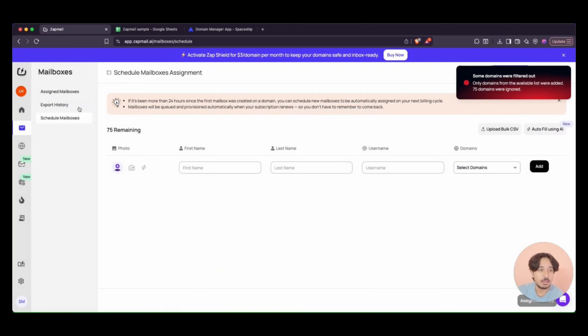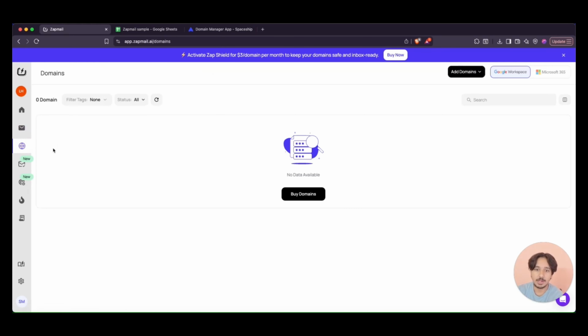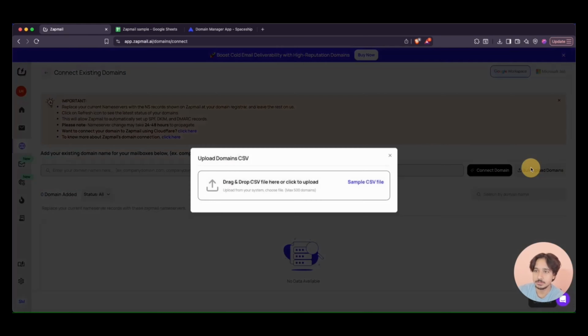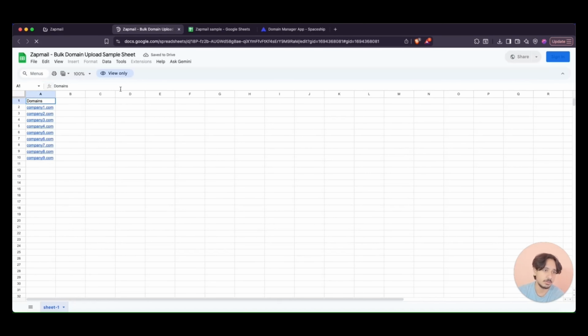Okay, so I forgot one thing, that you need to connect the domains as well, right? We haven't connected our domains yet with Zapmail, and only after we connect our domains can we connect the mailboxes. So in order to connect domains, just go to this domain section, click on add domains, and then click on this connect domains right here. And by the way, this is on the Google Workspace. So essentially, we need to upload all the 25 domains that we have.